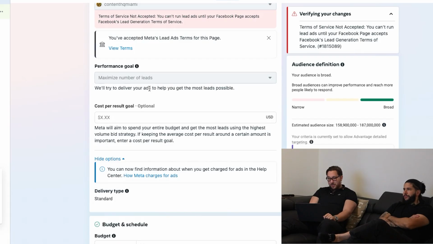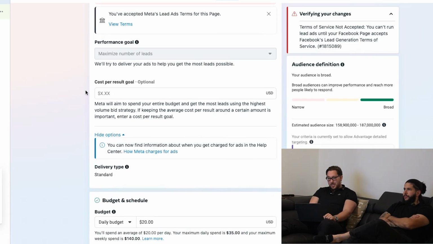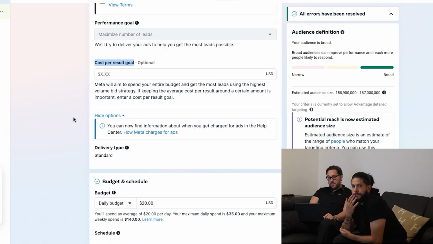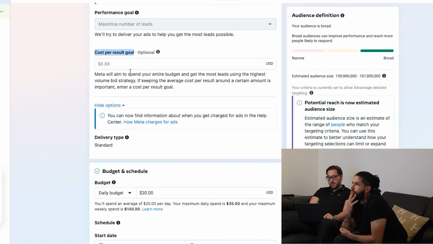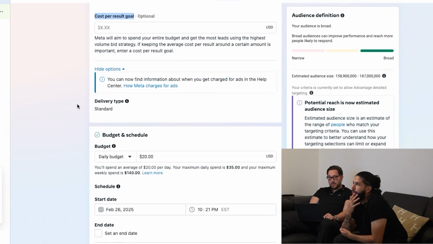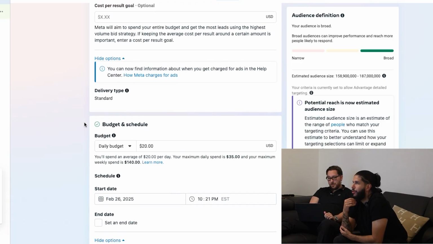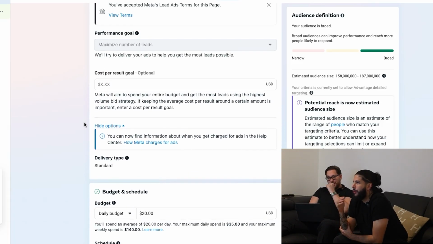Performance goal, always by default, maximum number of leads. This is where you can set cost per result. I usually don't do this, especially in the beginning where you don't actually know what your cost per result is. So what would you normally do? Keep it open. Every time? Yeah, don't even worry about it. So even if you know the data, you just always leave that open?